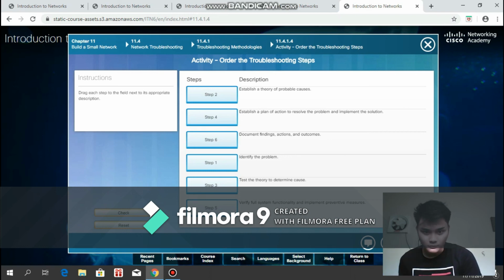So, number 5, verify full system functionality. So, you have to verify your plan to finish the theory that you're capable of. So 6 is document findings, actions and outcomes. So here is the last step for the order of the troubleshooting steps. So let's check if it is correct. So it is correct.